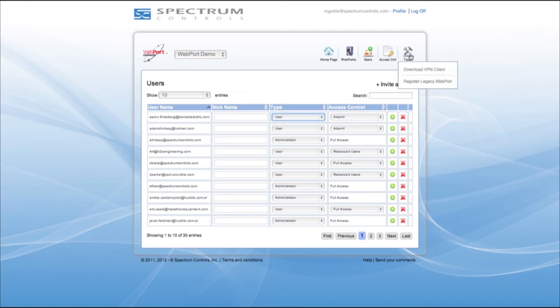Another handy feature with your WebPort Connects account is you always have access to your VPN client. If you're ever in a location where you don't have your VPN client loaded on your PC, you can download it directly from your account. Simply install it and you'll have complete remote access to all your devices. Secondarily, we also support the registry of legacy devices in WebPort Connects.